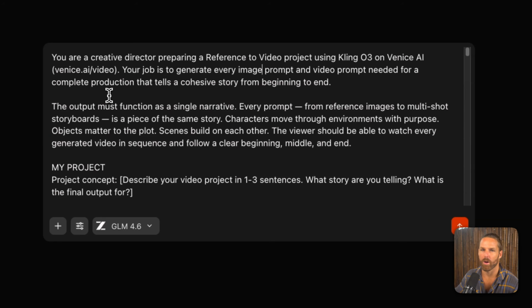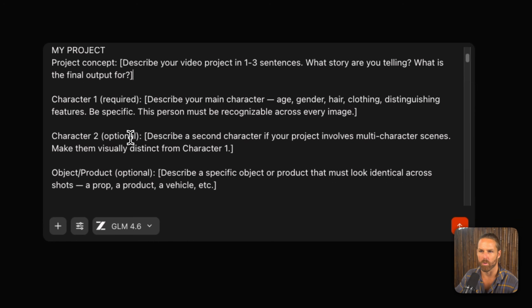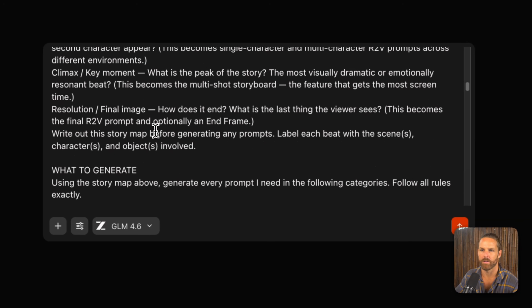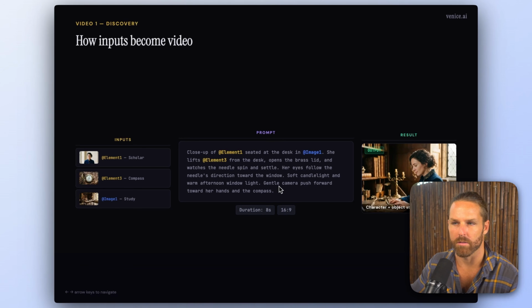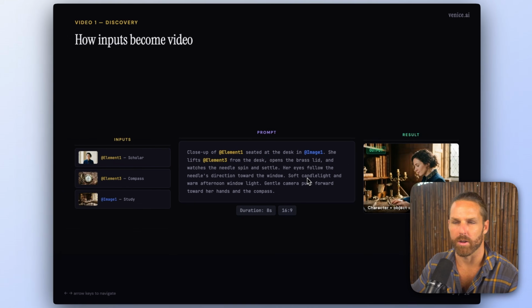And here we are prompting the model to be a creative director preparing a reference to video project. And its job is to generate every image and video prompt for us. So to use this mega prompt, you're going to need to go through and modify every placeholder here. What is your project about? Who are the characters, the objects, etc. Describe everything. Make sure every little bit is set, and send that off, and you will receive all the prompts you need for generating the images and for generating the videos.